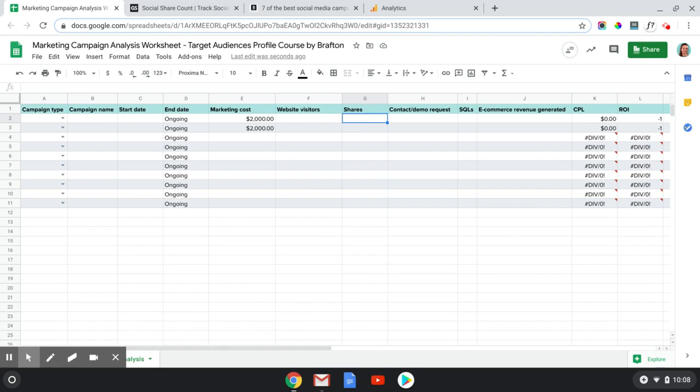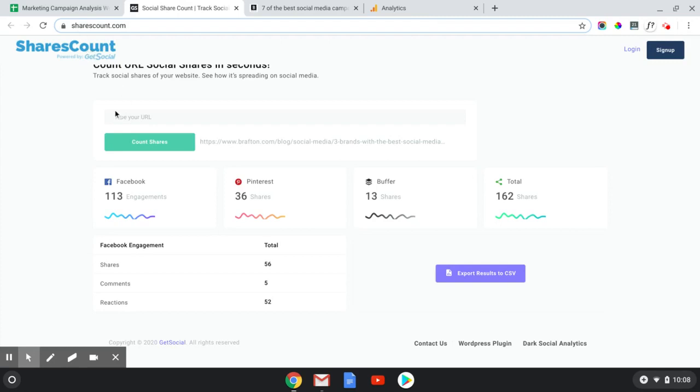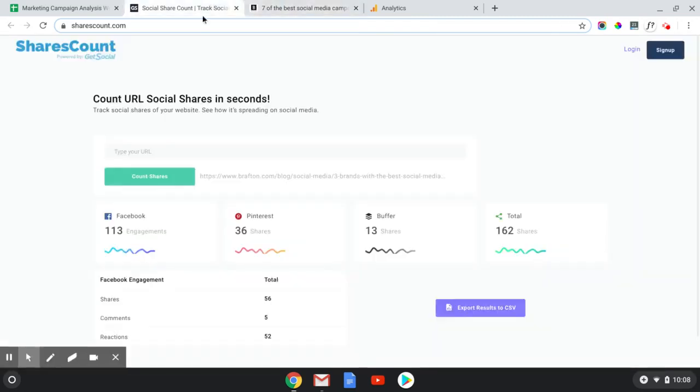Column G is shares. And we analyze this because we want to see how engaged with your content your audience already is. So to find this, you might look at the social media platforms that you share things on, or you can use a tool such as Shares Count. Just to show you how this works, you can take your URL from your website, enter it in, and hit Count Shares, and it'll tally them up across Facebook, Pinterest, and Buffer for you.